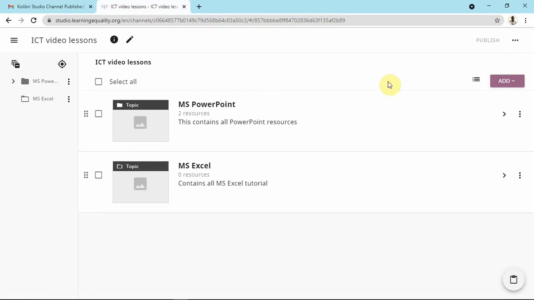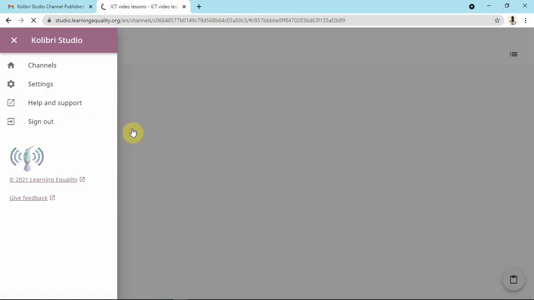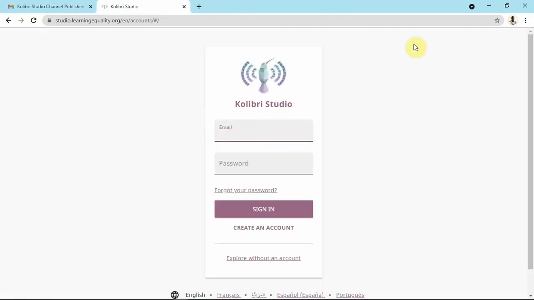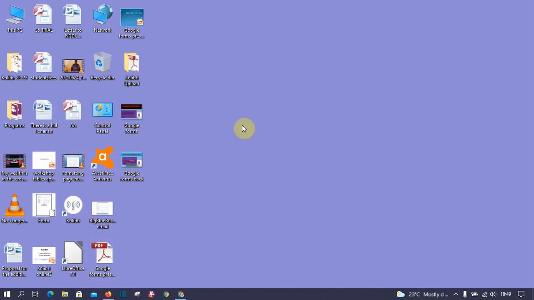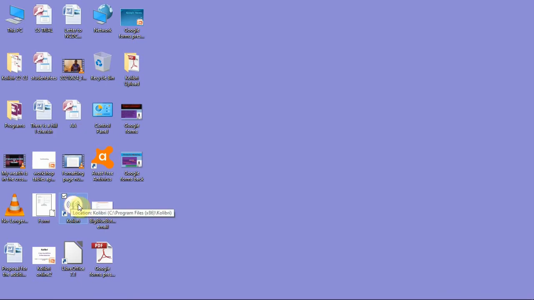Let's go and first of all sign out from our account. So we go to this more menu option and we click on sign out. Don't leave your account signed in for security purposes. So here we are signed out. Now our next step is to open our offline installed Colibri. So we go to our offline installed Colibri, double click to open it and let it load. So I'll double click on it and wait for it to load.